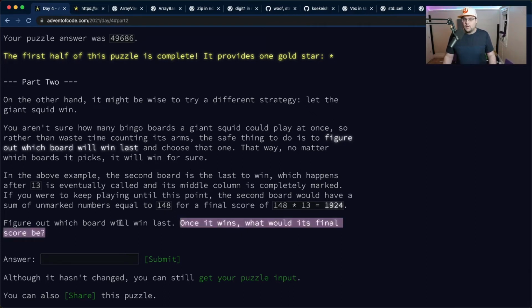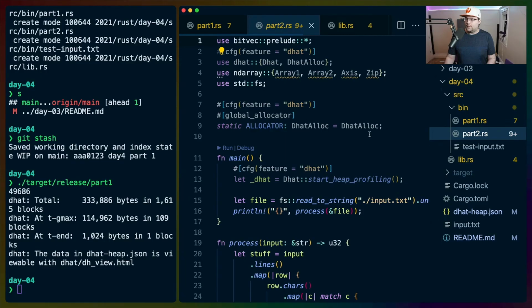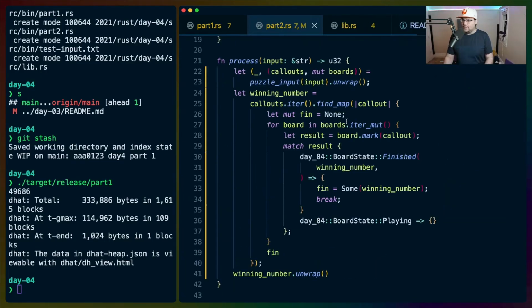So we're looking for the score of the board that wins last. So I think, what are we actually doing here? Right now we're doing a find map for the first win. Do all boards win is a question I have.